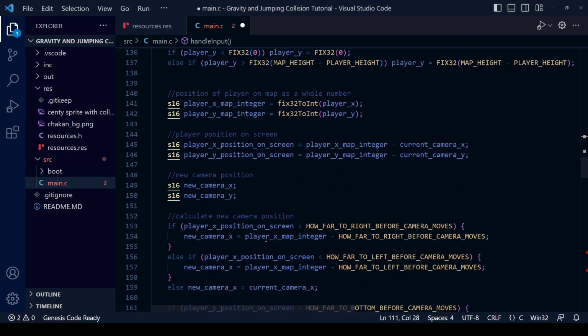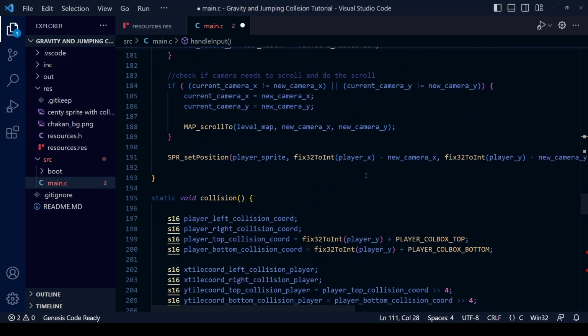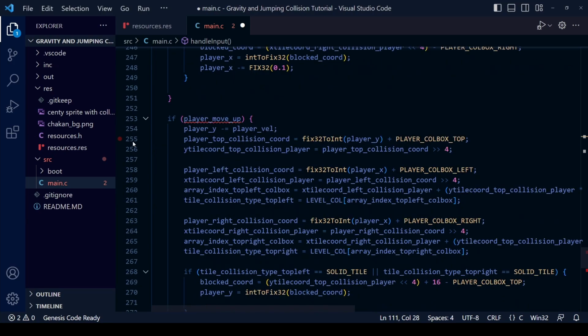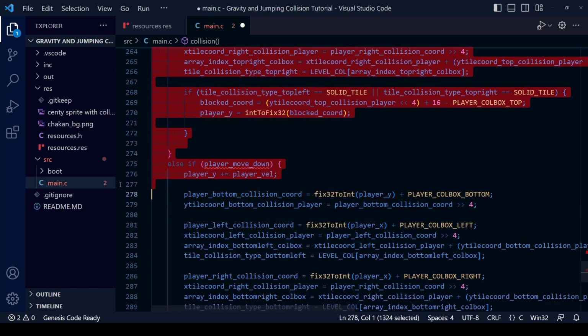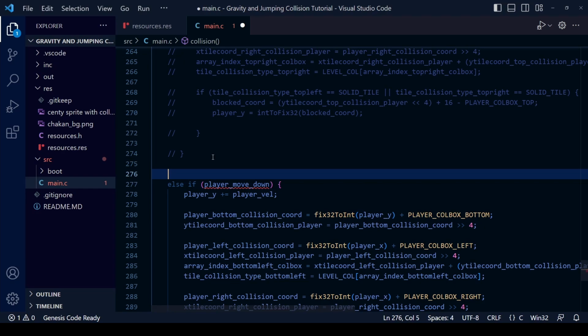We still have lots of code to do with moving up and down in our collision function, of course. So next up, we're going to make some changes there. The first of which is going to be to take the if player move up statement and all the code within it and just comment it out. The reason for not deleting it right now is because we're going to be using some of this code later on. So for now, just comment it out by pressing Ctrl+/.